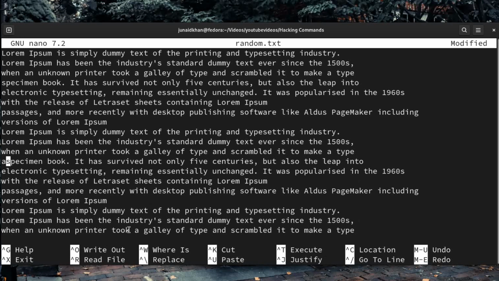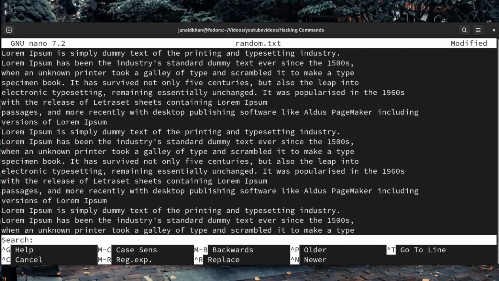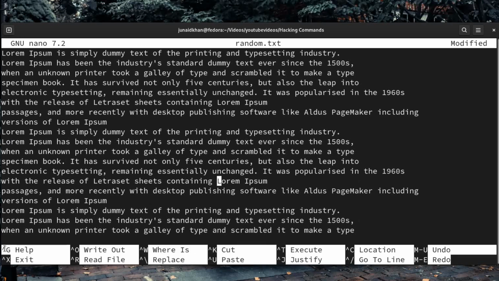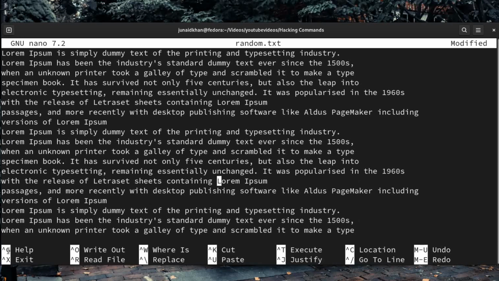In order to search something in a file, you can press Ctrl W and you can search for that thing. Suppose I want to find lorem. In order to replace, you can press Ctrl-\. In order to write out something, you can press Ctrl-O, and you can see all of the helpful things right over here. This thing means Control, and after that is G.